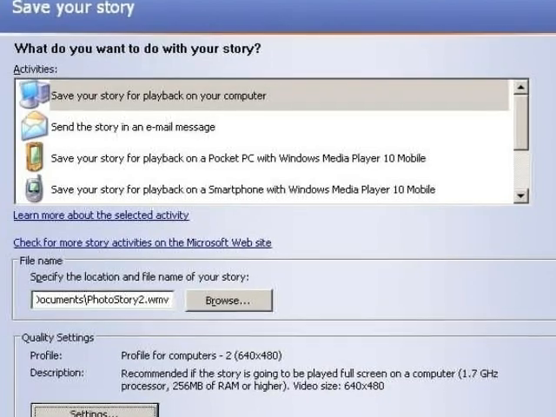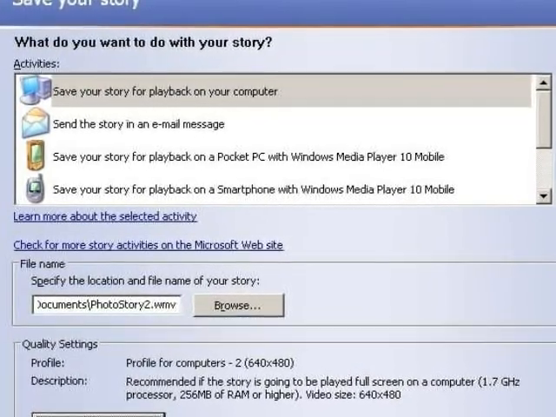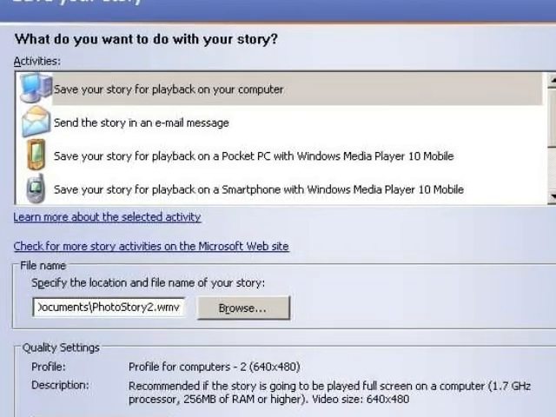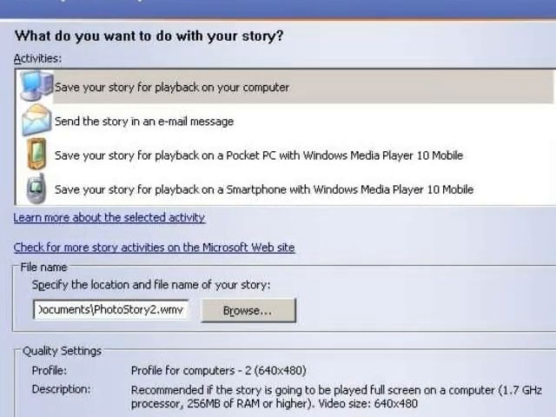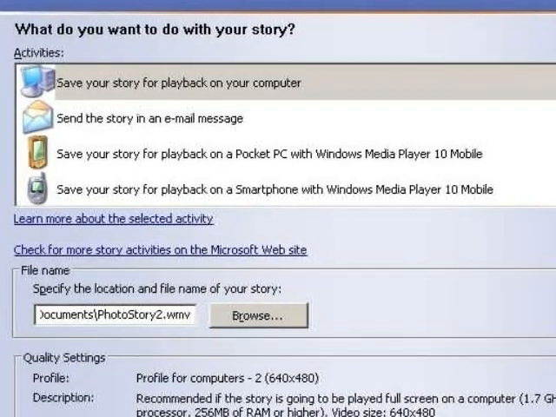If you want to look at your PhotoStory or your presentation in Windows Movie Player or on YouTube, you need to save it as a WMV file because those other programs don't understand what a WP3 is. It doesn't read that programming.